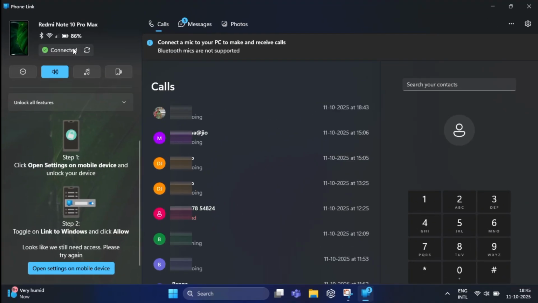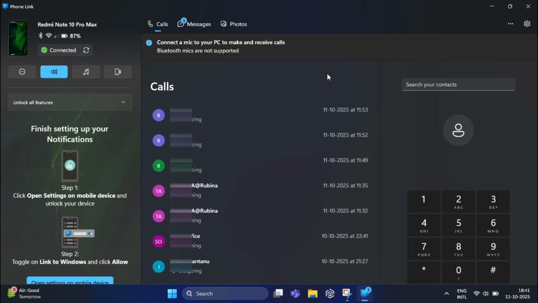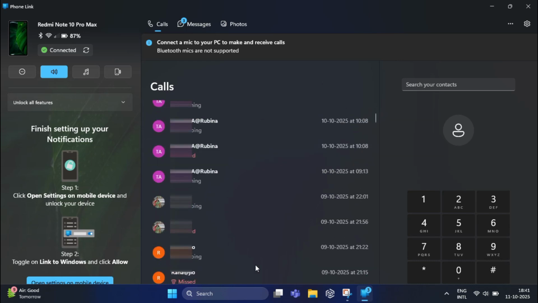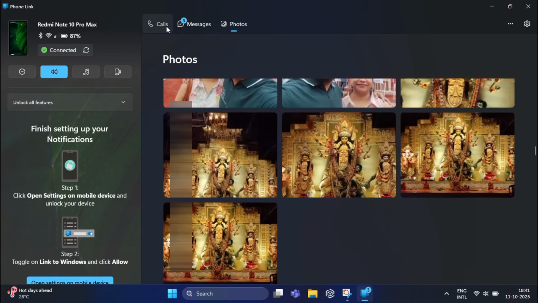Now that your Android phone is connected, let's explore what you can do. On the left side panel of the Phone Link app, you will see a Notifications tab. And also on the top, you will get Messages, Calls, Photos. So now let's go through each one briefly.